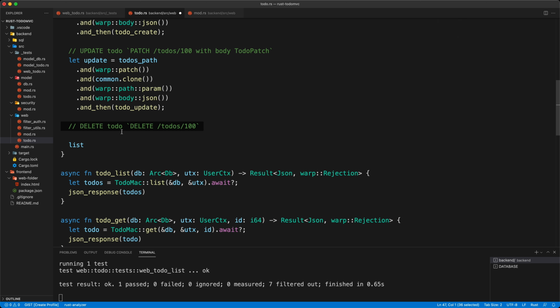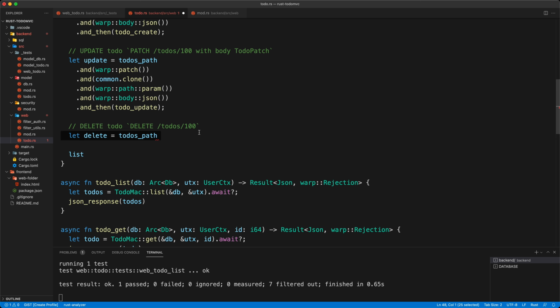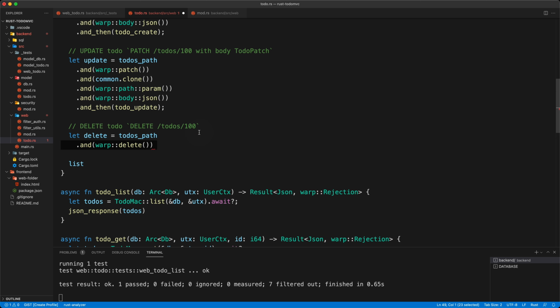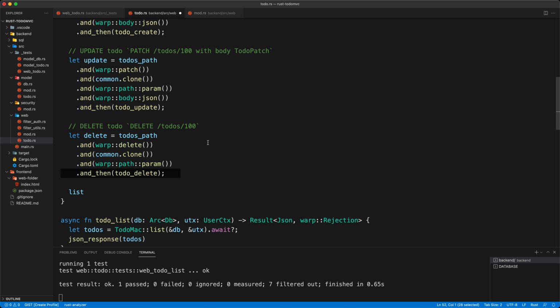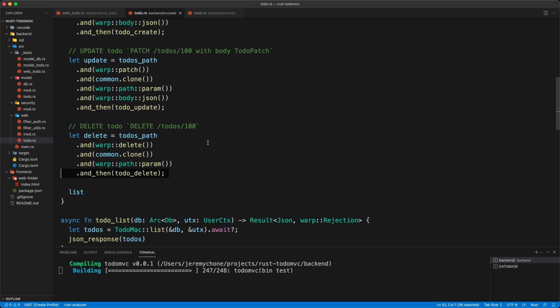The last one will be the delete. So it will be a delete to-do with our ID as a path fragment. Make sure that it is an HTTP delete. We're going to clone our command. We're going to extract this path from the parameter of the URL. And then we're going to give it to our to-do delete. Press save, and everything should compile nicely.